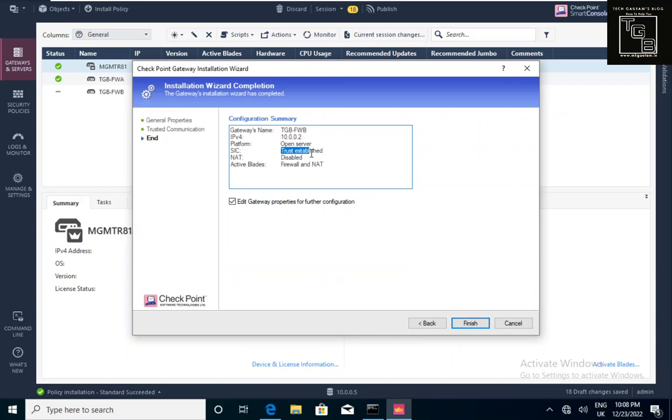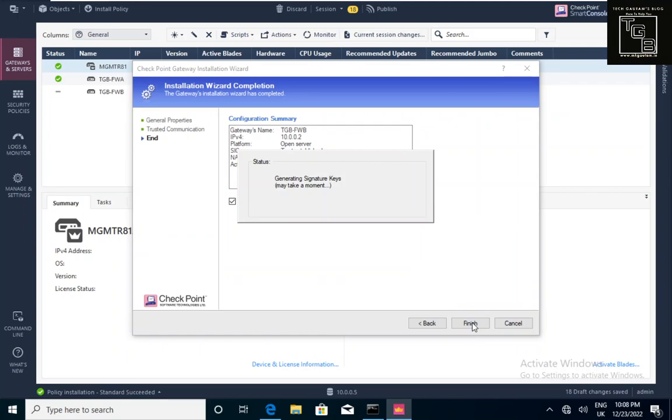So just to remember, make sure we don't forget the SIC password, the one-time password, which we have given at the time of the first time transaction. Any chance if you miss that password, you need to do the SIC reestablishment process, and that process needs the firewall services to stop, like cpstop. So in the real time or production environment, you need to take a downtime if you are doing anything on this production firewall. Just make sure of that. Click on finish.